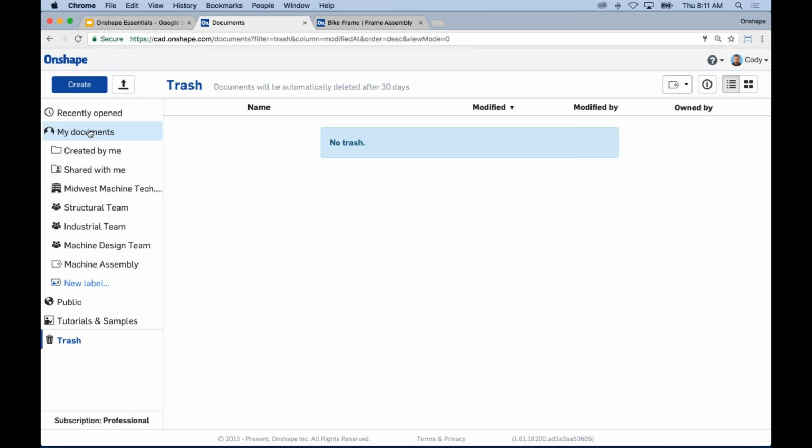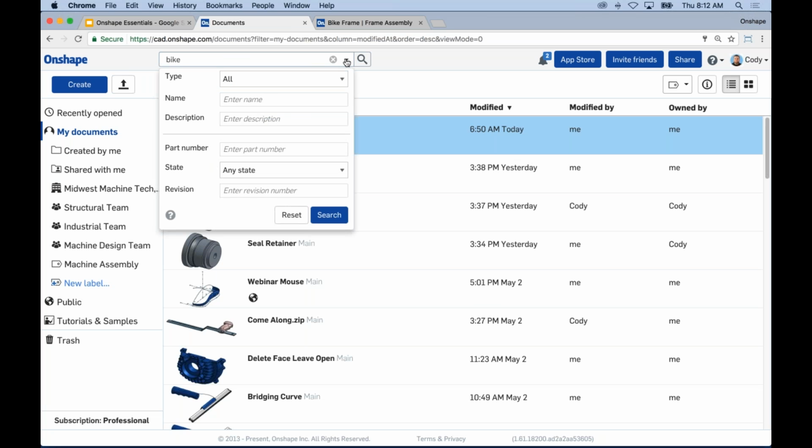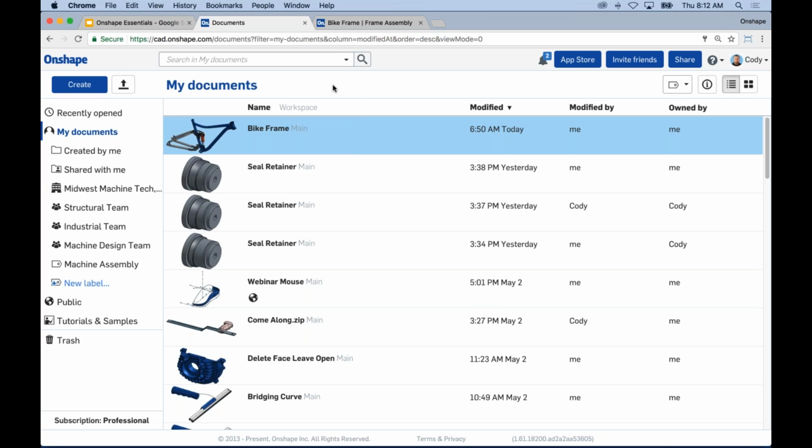Now, if you're just getting started and trying to build your first model, of course, you're going to click create. Now, the other thing I wanted to mention is the search in the top. Of course, we have a simple search where you can do a search by bike, for instance, but we also have a drop down where you can choose more specific things. I can search by name, description, part number, very common one, state, maybe a revision number. So you can search by different criteria if you hit this drop down, but keep in mind it's just a simple search if that's all you're looking for.